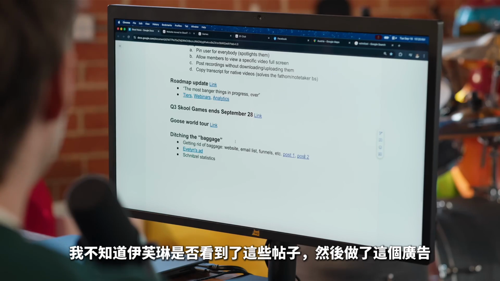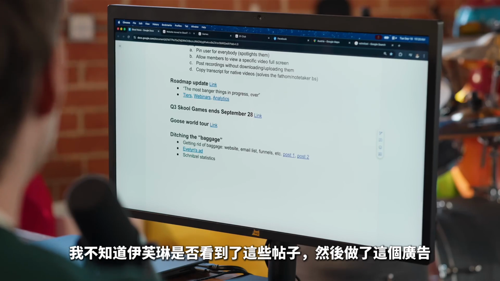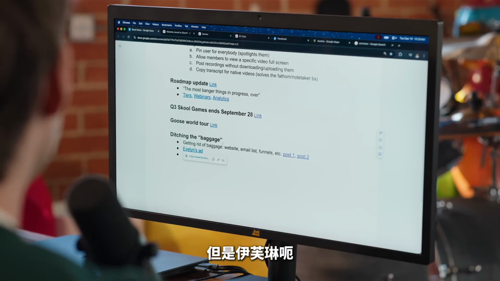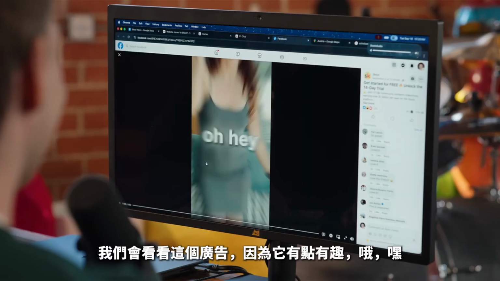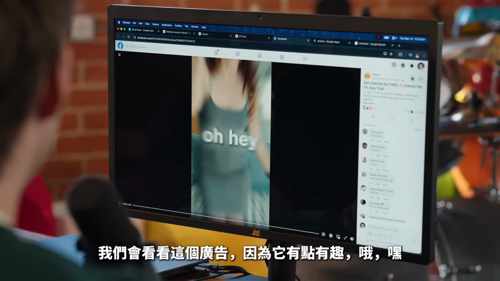And I don't know if Evelyn saw these posts and then made this ad, but Evelyn made this ad and she's a famous schooler. And we'll check out this ad because it's kind of funny.